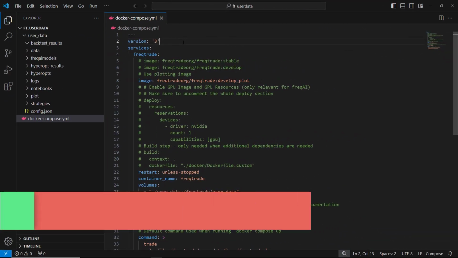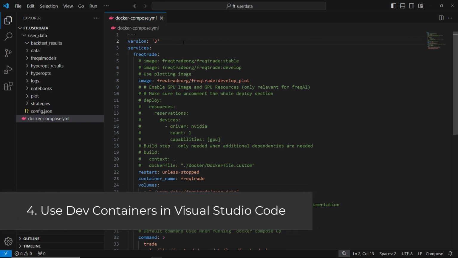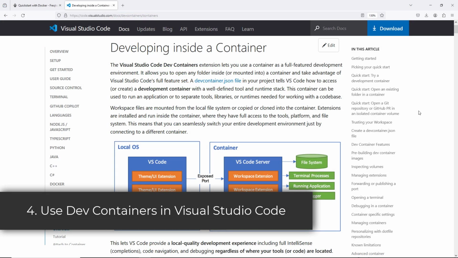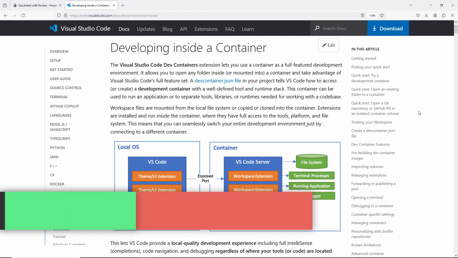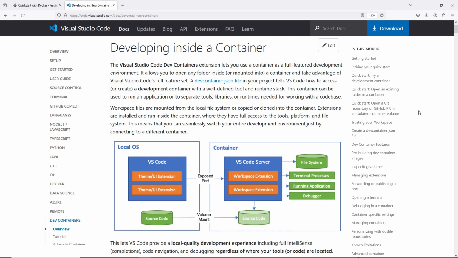Next, we'll utilize dev containers, which can save us significant time. Dev containers are full-featured development environments that allow us to work directly in Docker. The Freqtrade Docker image has everything prepped for us, so we only need to use the dev container to open it as a project. The code will work without needing to download anything else.